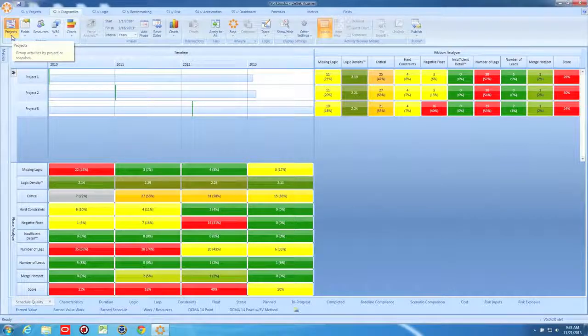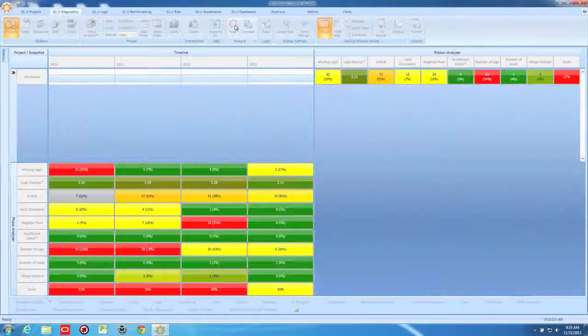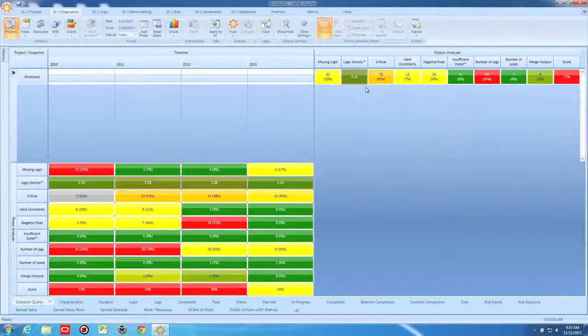Hiding in plain sight on the bottom of this projects button is what's called single ribbon mode. So let me click that. Click Fuse. This is showing me the aggregate schedule quality information, including the score for my entire portfolio. This is my way of understanding what impact I've had to my portfolio quality as I've fixed individual projects and the work of individual contributors like Jim Smith.